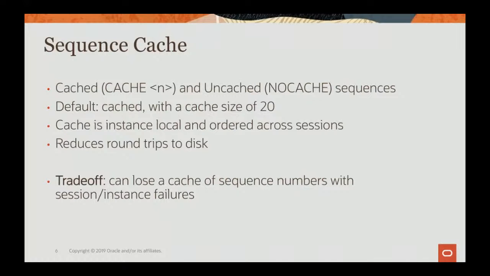So this means that every time an instance gets values from the disk, it gets them in blocks of 20, and sessions on that same instance pick off the values in this cache. This is basically a mechanism to reduce the number of trips you make to disk. And the cache is instance local. So if you have a number of instances in a RAC setting, then each one has a different block of numbers cached in memory. This is again where you can see the perceived gaps.